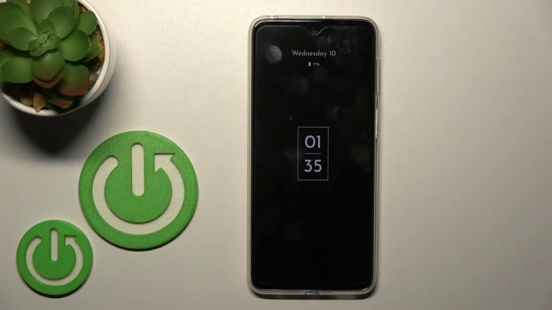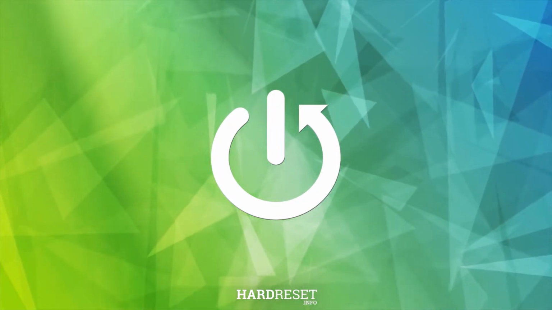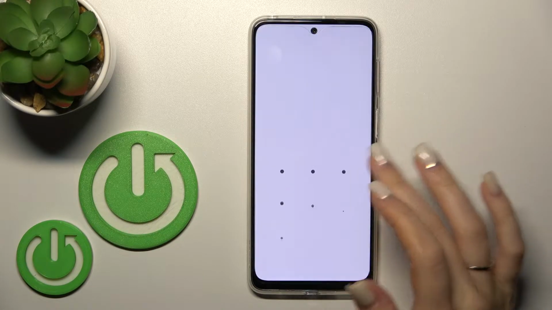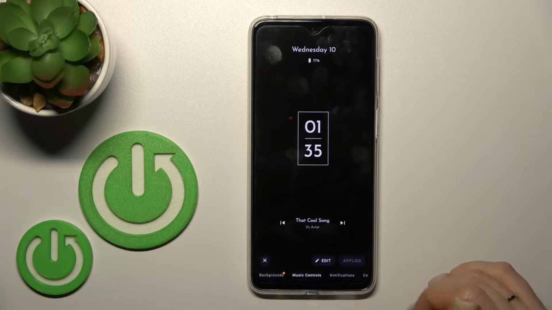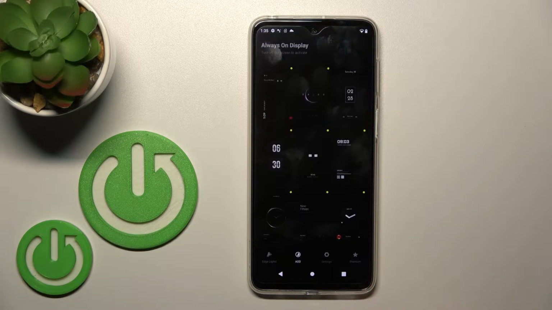Welcome to the informative new Motorola Moto G42, and I'll show you how to customize the Always On Display feature on this device. So first, let's open the Moo Viz Edge application. Let's open it once again.